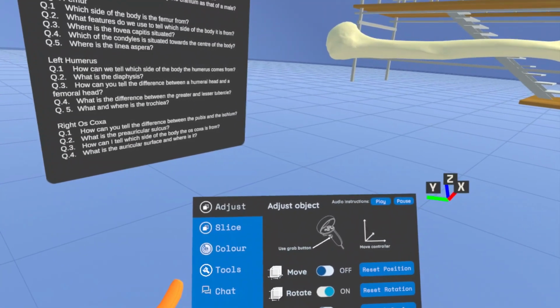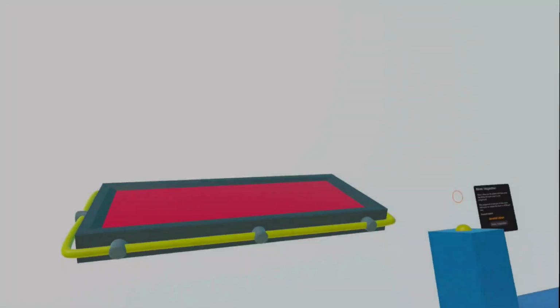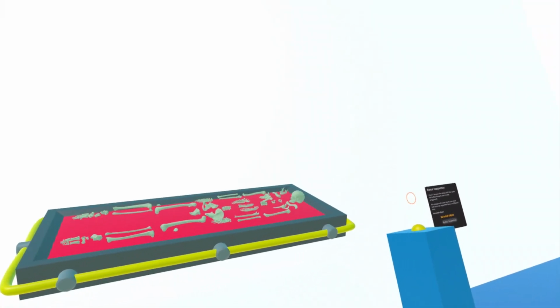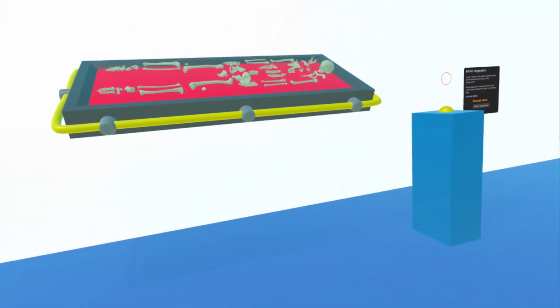The user can leave the environment and select a different bone to inspect. Eventually, we may also include a library function to allow in-scene object swapping.